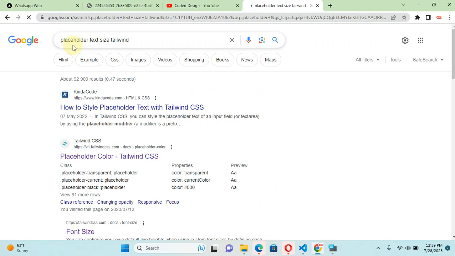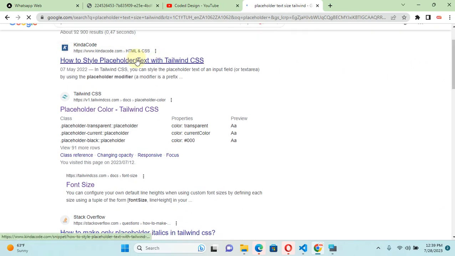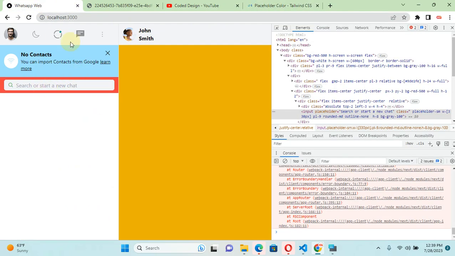Okay, but I believe there is, but I forgot how to start CSS. Font size. Okay, let me start here. Let's check here. Okay guys, we're almost done.